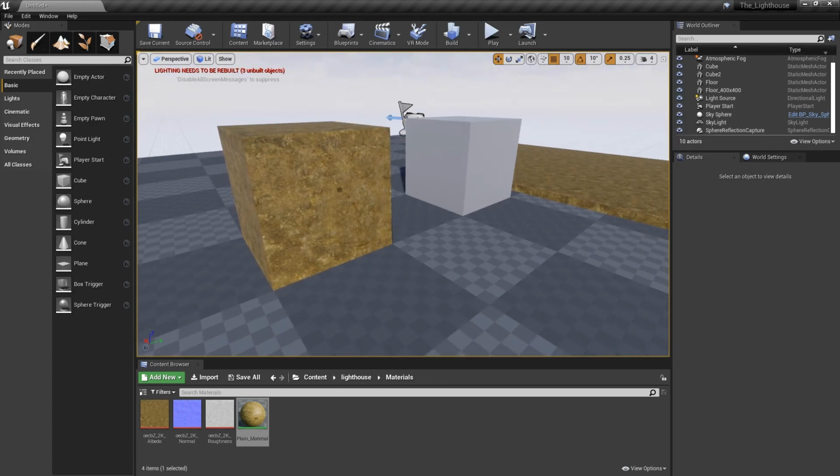I hope you found that useful, and in the last part of this basic material overview, we're going to look at ambient occlusion.